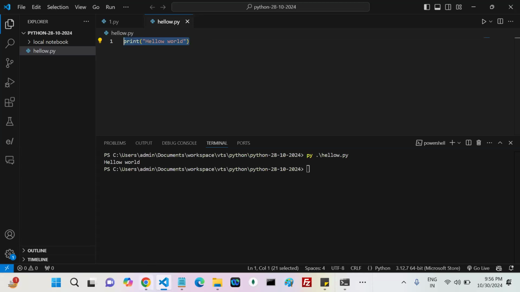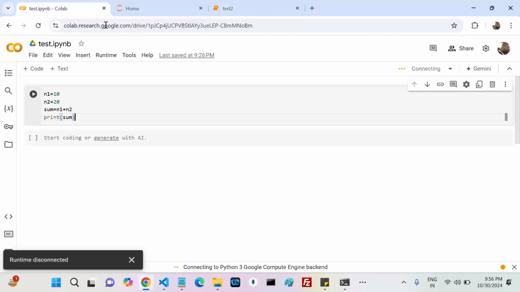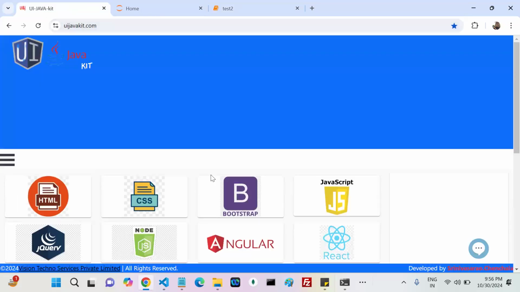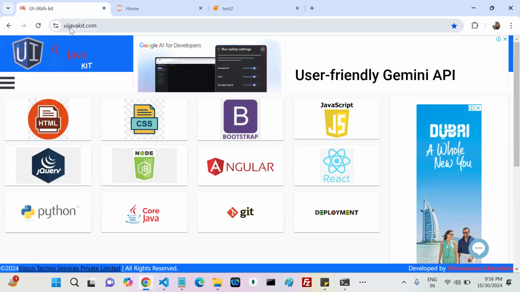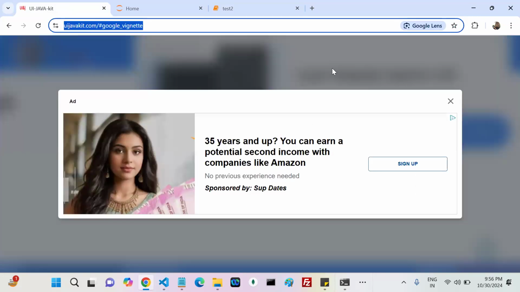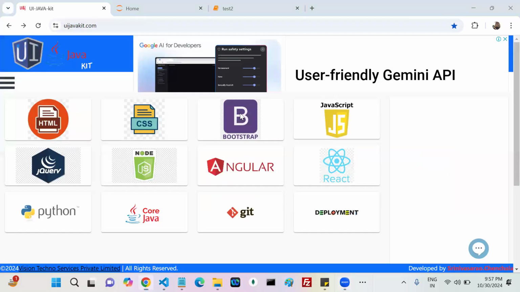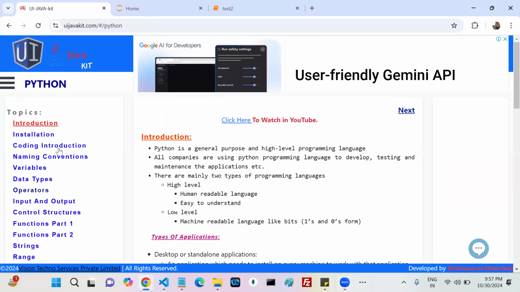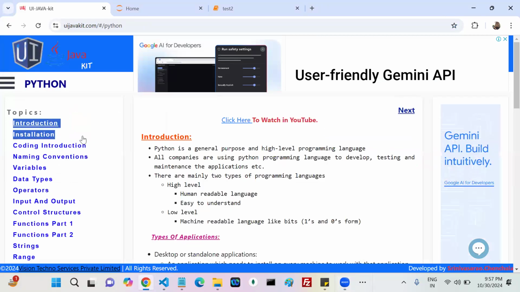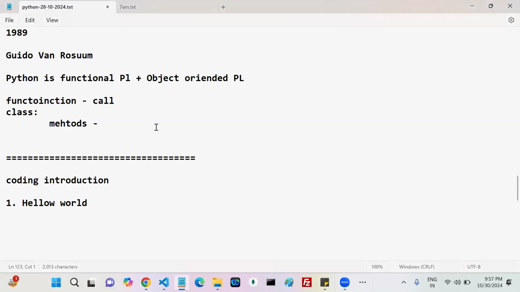So your assignment is to go to this website. Let me share that website with you. Go to Python, Introduction and Installation. These two you can complete. Try to run your print hello world, only one statement.